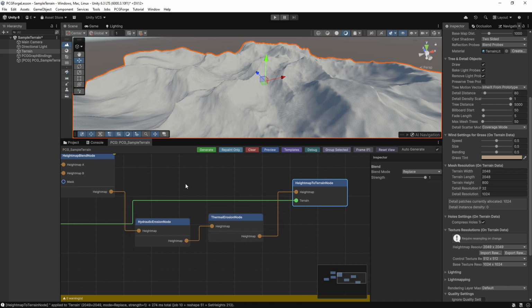Today, we'll add that missing layer using the Wind Erosion Node. And once the erosion pipeline is complete, we'll finish the process by adding a Heightmap Smooth Node. This final step helps clean up high-frequency surface noise that can sometimes be left behind by erosion simulations, resulting in a cleaner and more natural-looking terrain.